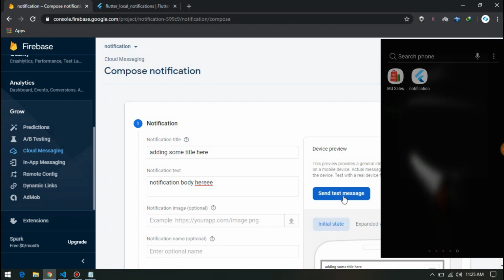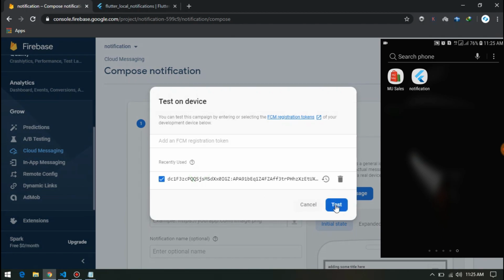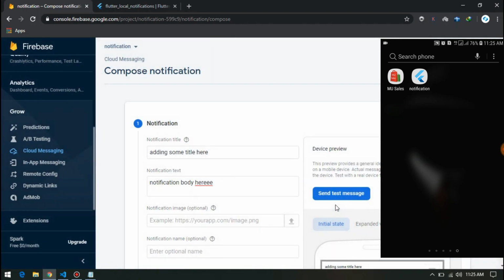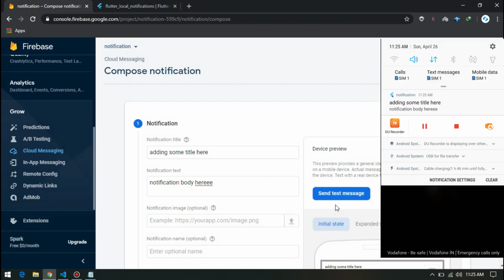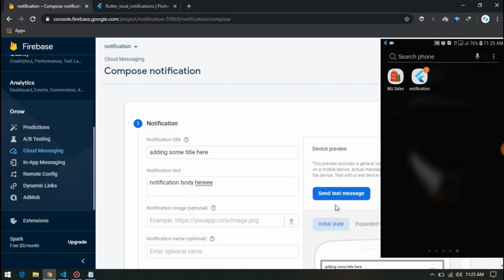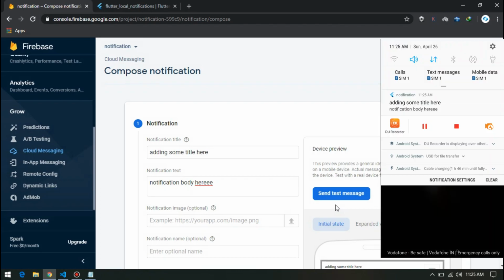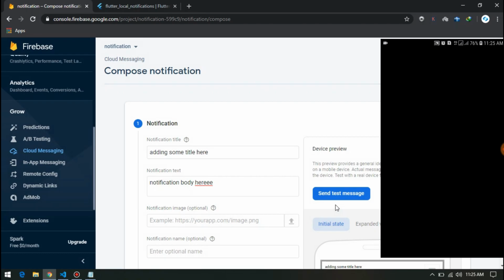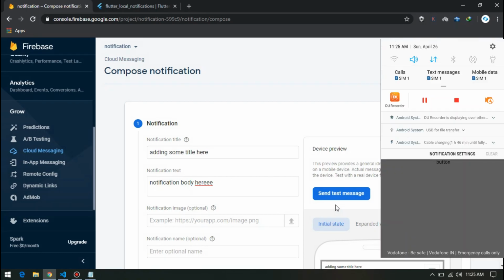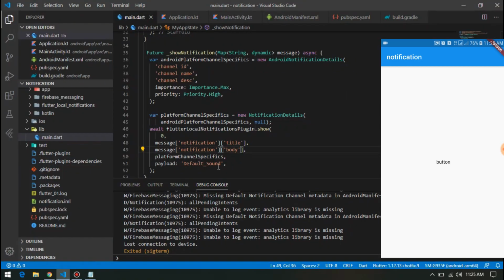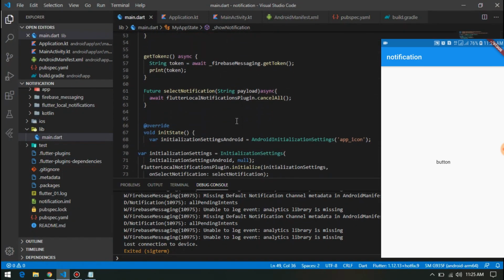So now let's quit our app completely from background. We don't have anything in the background here. Let's send our notification again and we'll see if we can receive that in the background. Yeah, we have received it. So let's tap our notification and it should remove this notification after tapping. When we tap it, it will open the app and it will remove that notification from the notification bar. That is the power of this one down here on select notification. Cancel all.